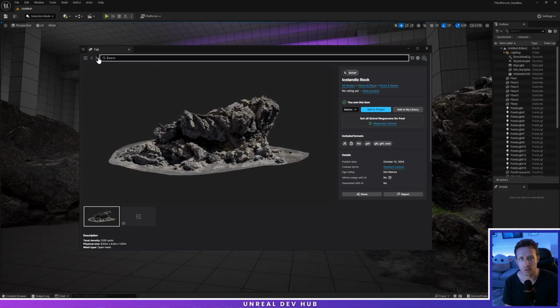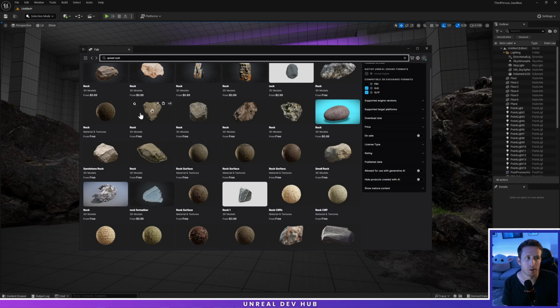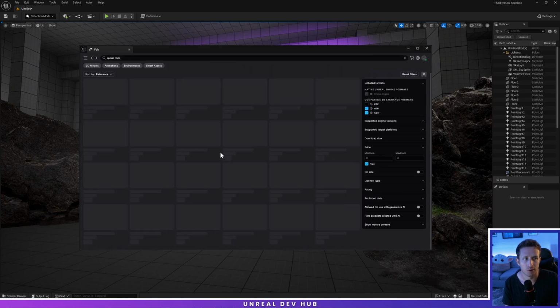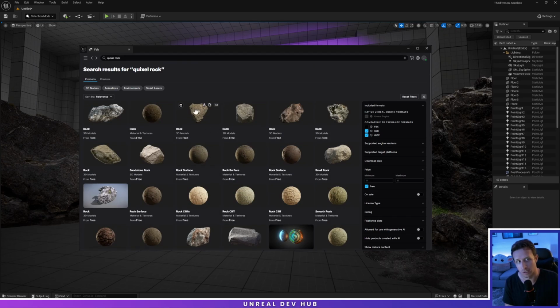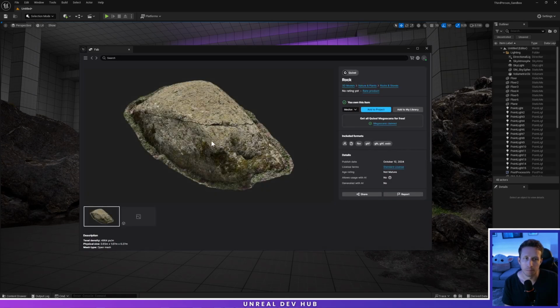And then you can also use the search functionality to search something like Quixel Rock. And then you're going to find a bunch of assets. You can select free here to select a free asset. I'll grab this rock right here. That's a beautiful rock.